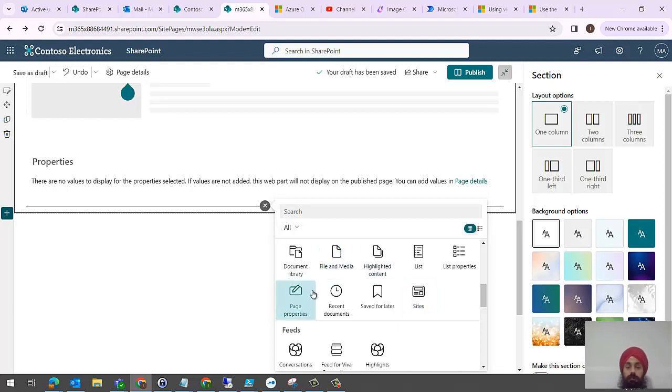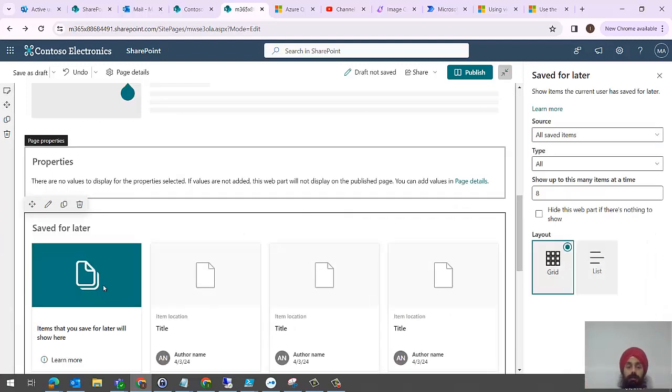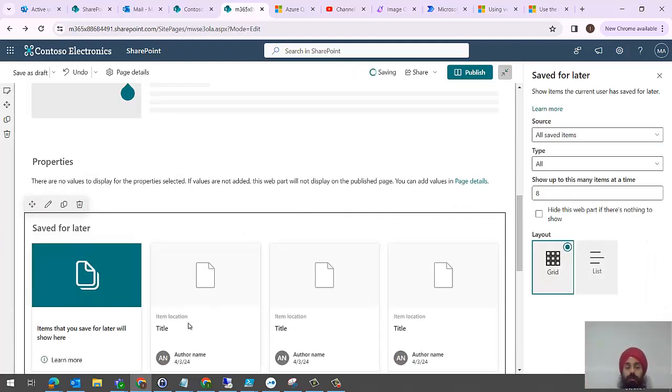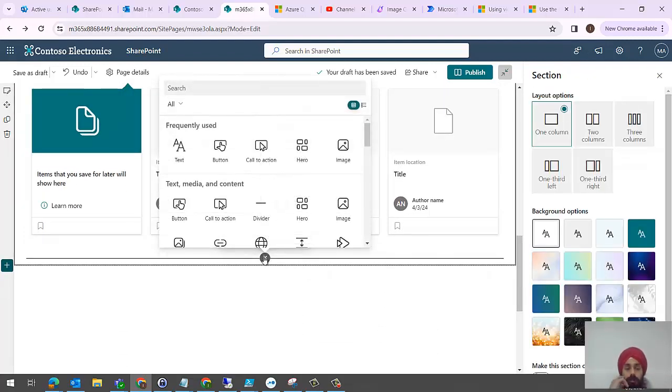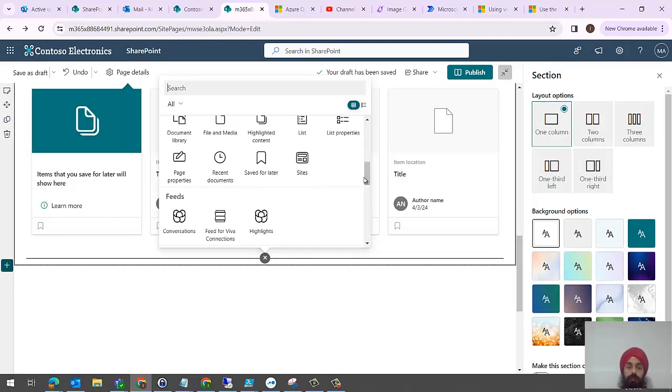Okay, so that's about page properties. Then we have save for later. That's a small icon over there which you can add. So like save for later, and you can see all the files or folders or things that you have already saved for later. So that's another thing that is there, and all that save for later files will come in. That's the whole purpose of the save for later web part.